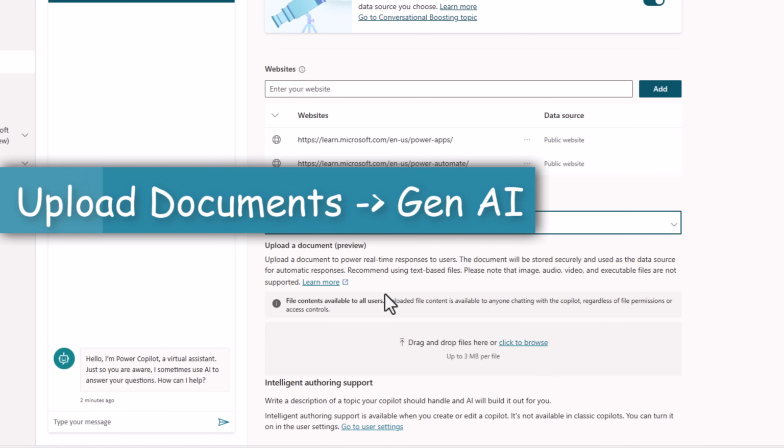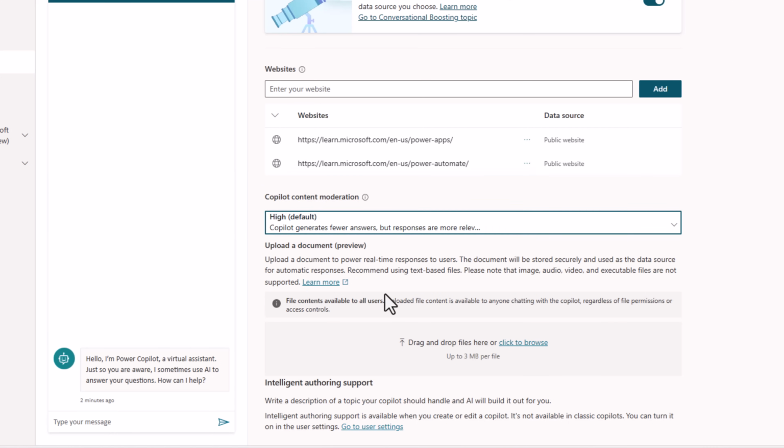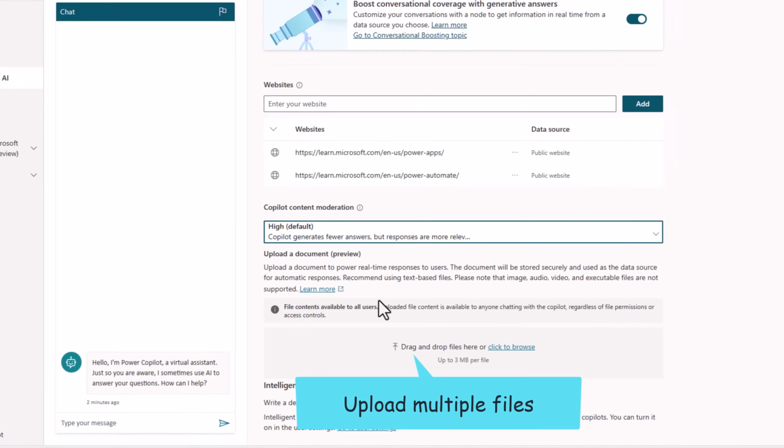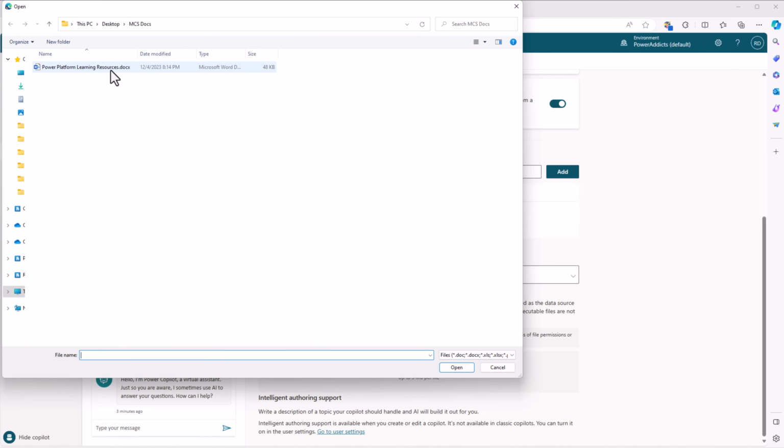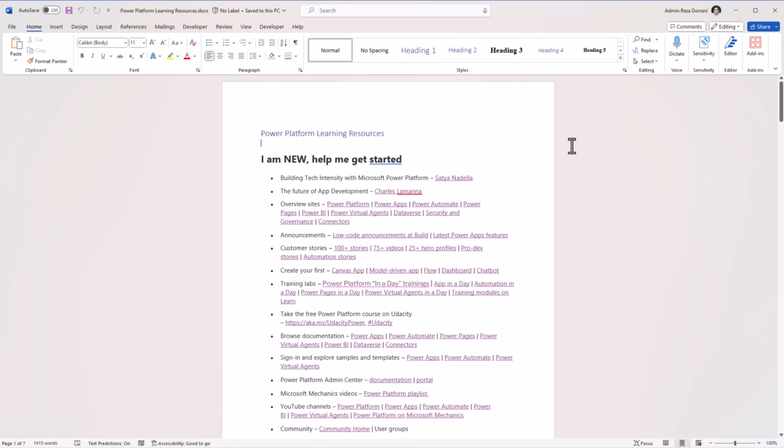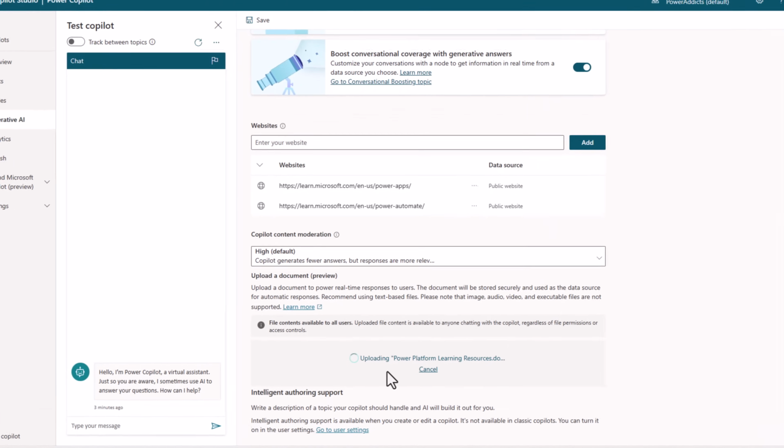Another option related to generative AI is the ability to upload a document. The information in the document will be leveraged to power real-time responses to your users. The document will be stored securely in Dataverse. And bear in mind, all the users who have access to run the Copilot will have access to the document. You can simply go and upload a document. Here I have a simple Word document that has links and references to learning content. I'll go ahead and upload this document.